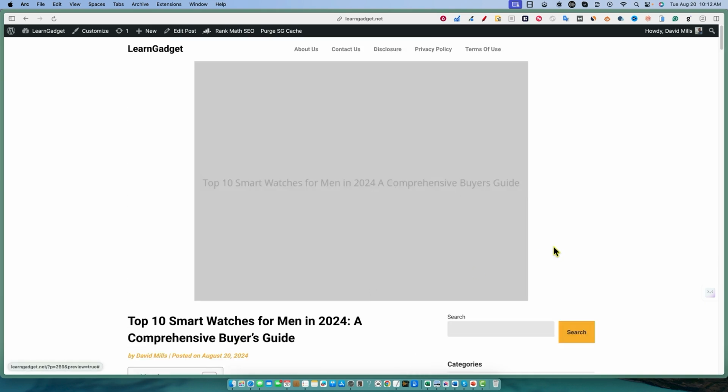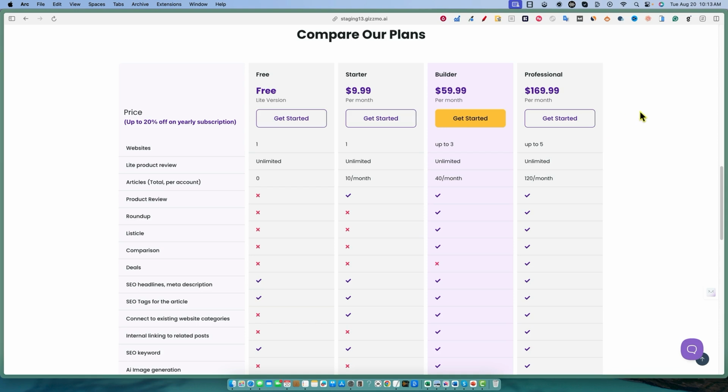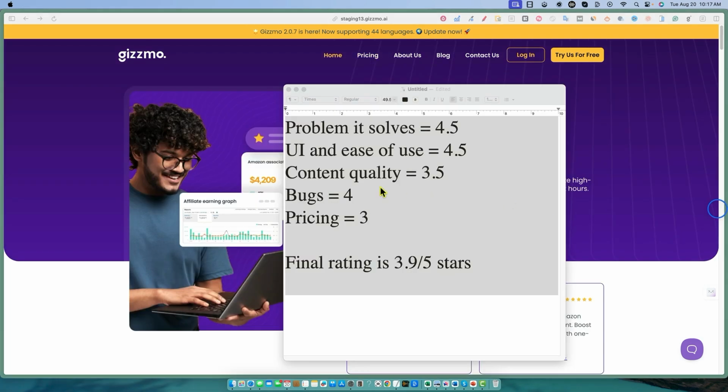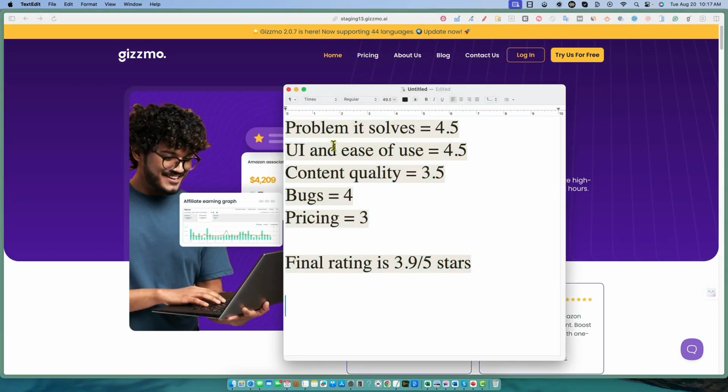We didn't go out and do any of the research ourselves. Again, these are the pricing starting at $9.99 per month. Then it jumps up to $59.99 per month. And then the ultimate plan, if this is your go-to tool, $169.99 per month. This is Gizmo AI. All right, so for my final scoring for problem it solves, I give it a 4.5.